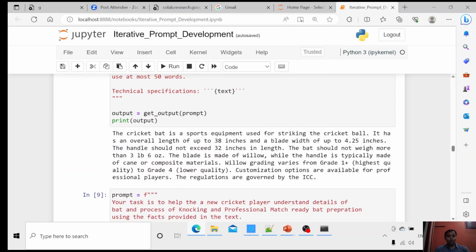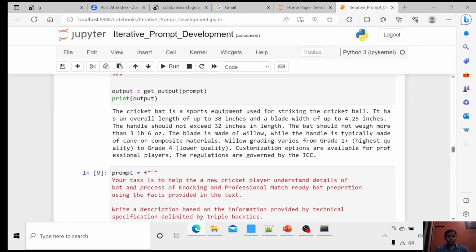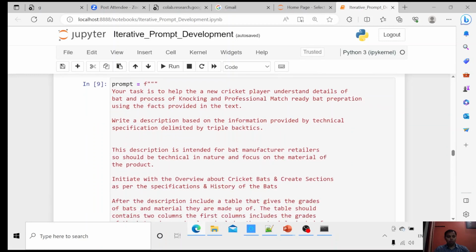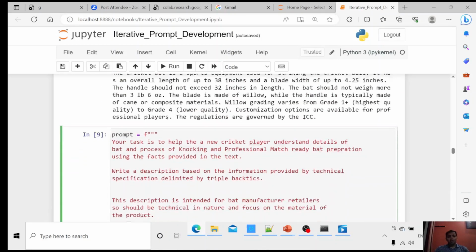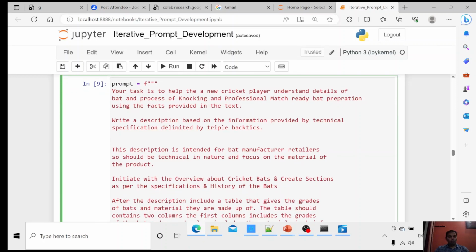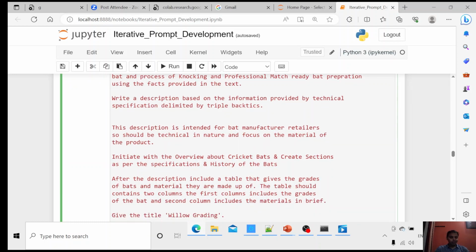Okay, this is how you can keep on refining your text. So let's add some more details into it and come up with a more refined text. Now we are going to create a structured output out of this description which we have provided. So we will add a few more instructions into the prompt, where the first thing I'm saying is to initiate with the overview of a cricket bat and create a section as per the specification and the history of the bat.